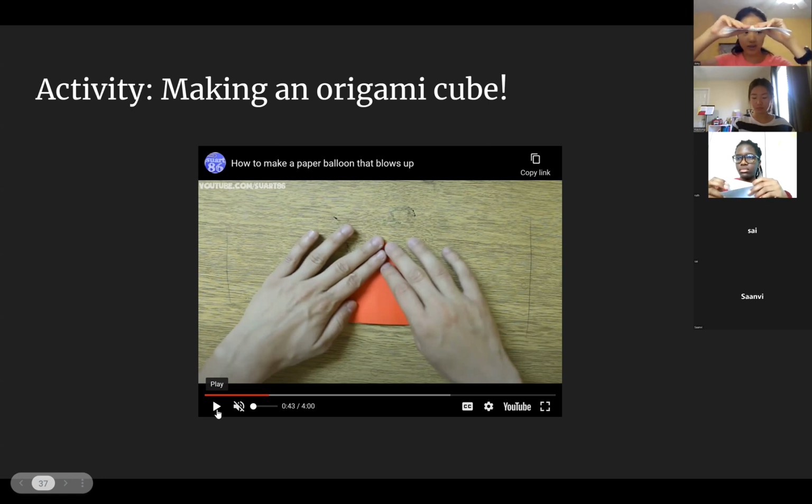This is probably the hardest step in my opinion. Does anyone need to see it again? Yes. Okay. So you have it like this. These ones are going to fold up like this. Try to get it into this shape here, and you bring these edges together. So it's sort of like this. This crease is going to look this way, and you're going to squeeze it together.